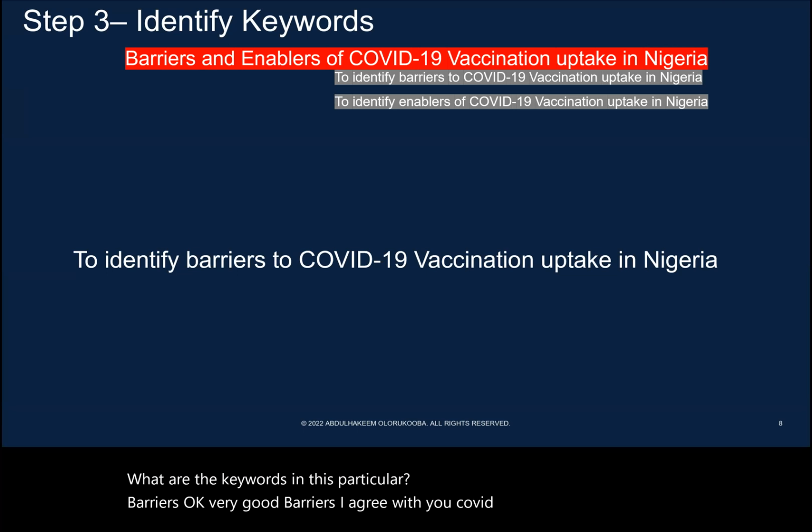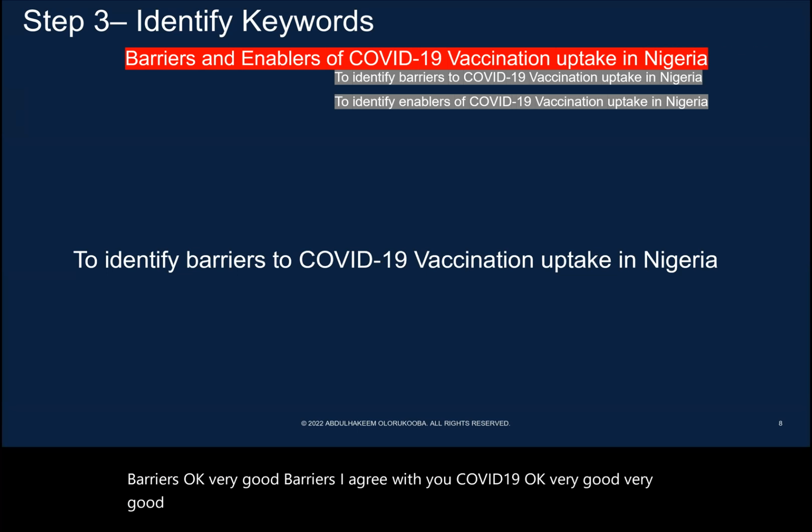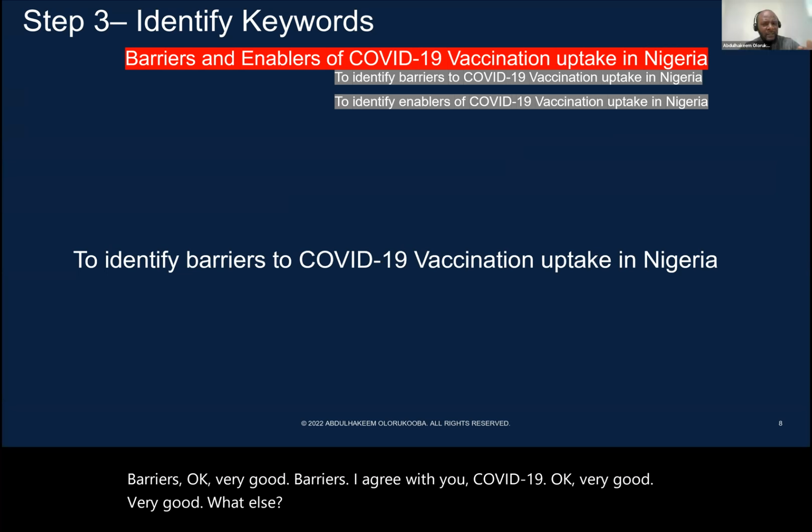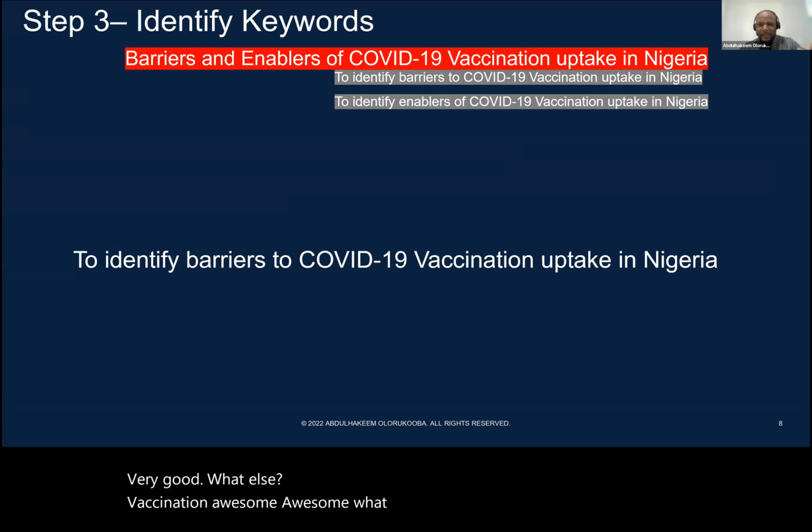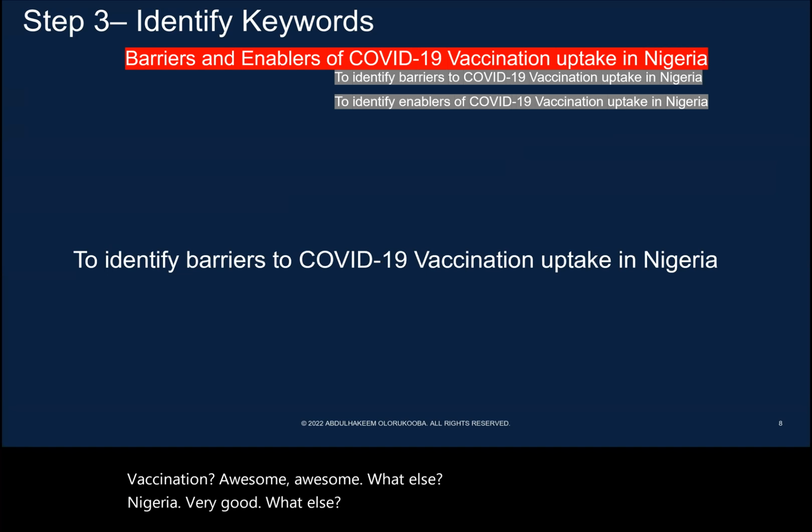Barriers, okay, very good, I agree with you. COVID-19. Very good. What else? Vaccination. Awesome. What else? Nigeria. Very good. What else? Uptake. Uptake, very good. So you guys are following.